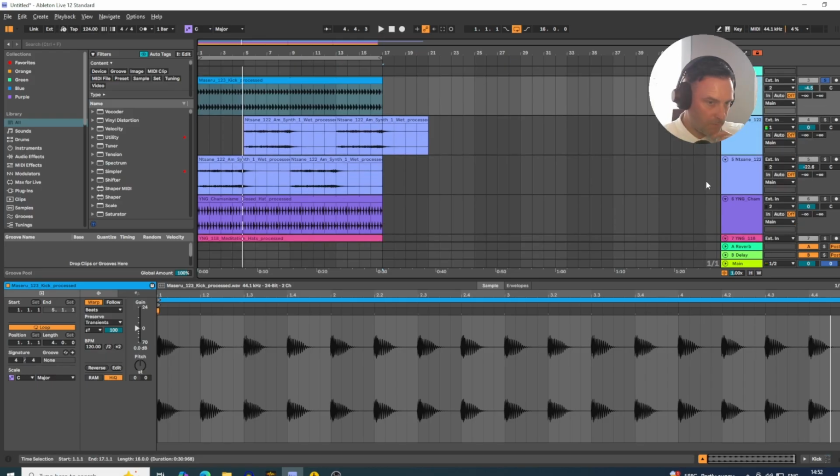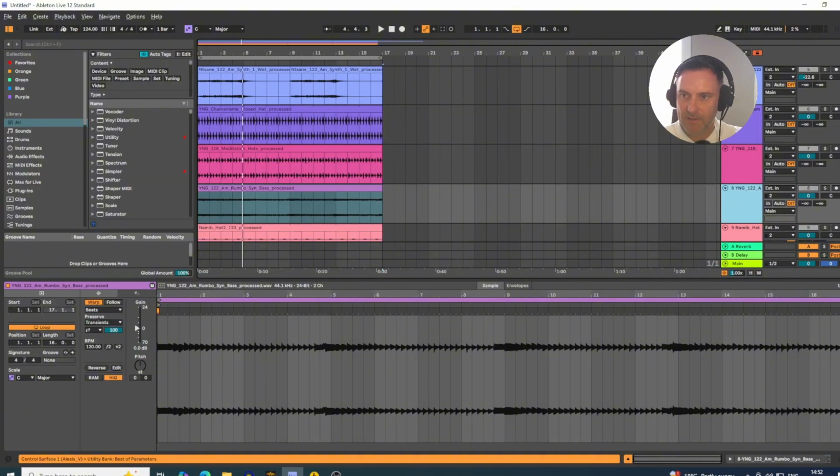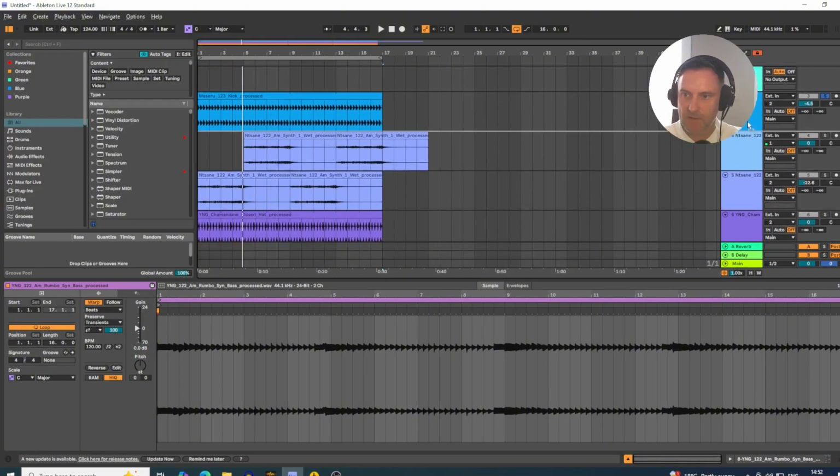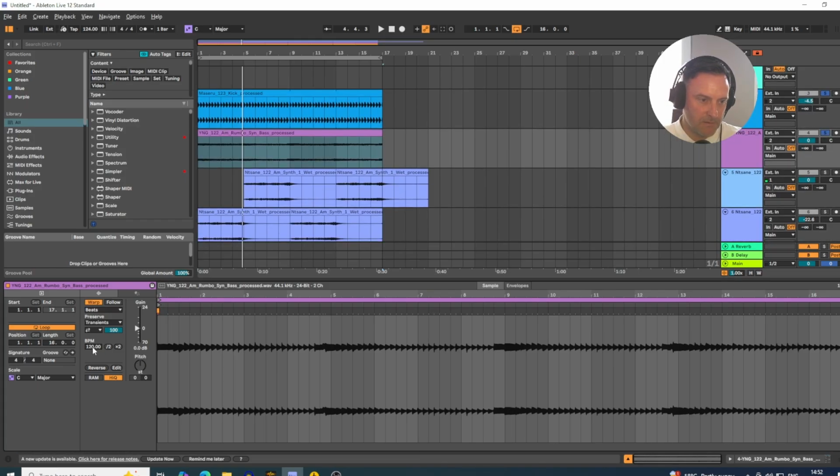The kick and the bass are probably two of the most important things in any track. So we'll bring the bass line up here now and make sure that it sits well with that before we start adding other elements in. 122. Just making sure, and we'll set that to Complex Pro.